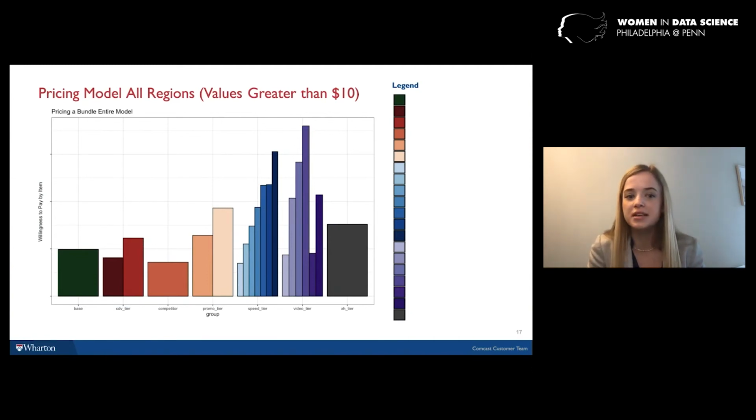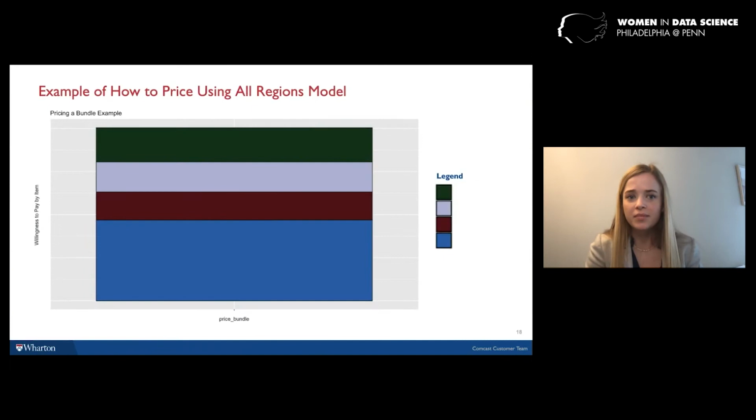So as you can see, we have the base, and then we have all the different factors, and though they're actually X'd out today, we provided an exact dollar amount that customers, based on the data, value each of these product offerings. And here's an example, basically, of how to use our model to actually price the offerings. So you'd start, like the green bar, the purple bar, and the red bar all would represent a different feature, and then you would add the prices together to actually figure out how to price the bundle.